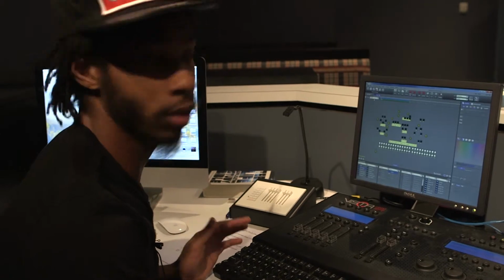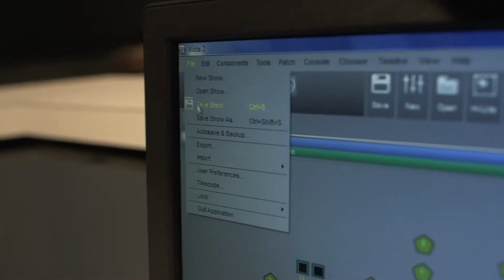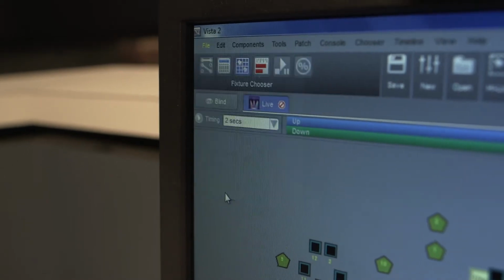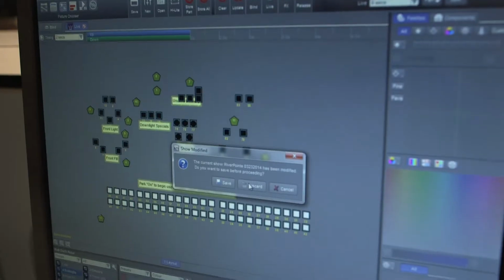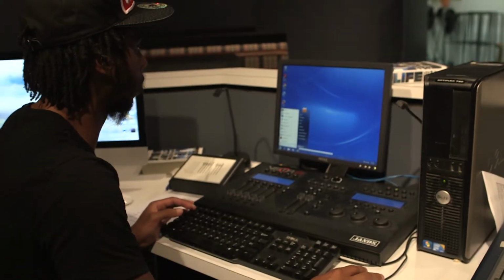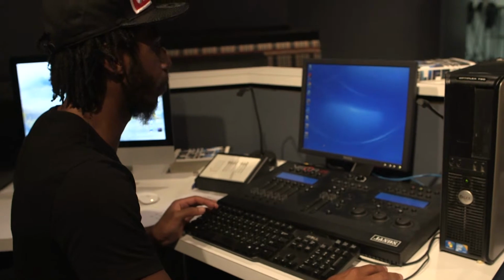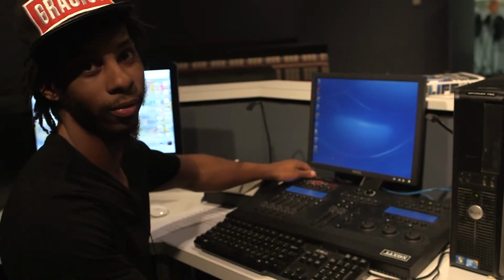In order to power down the system, you're going to scroll over to File, mouse over to Quit Application, click on Quit Application. Just press Discard. Yes. Then make sure you power down the computer by clicking Shut Down. When the computer shuts down, then you may turn off the lighting board.